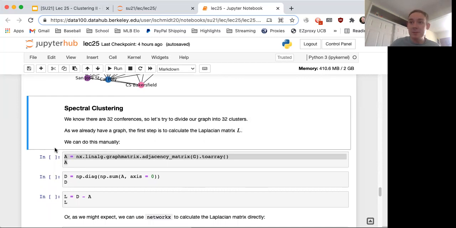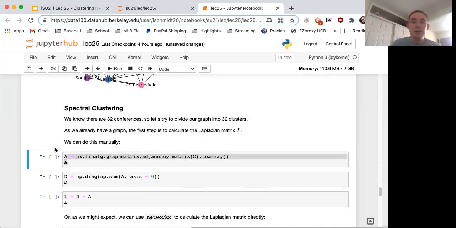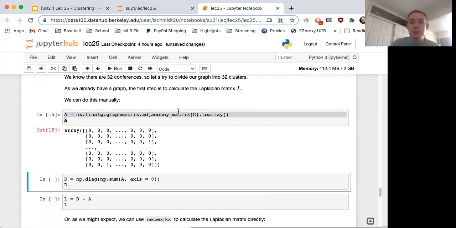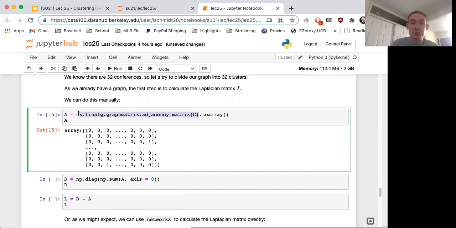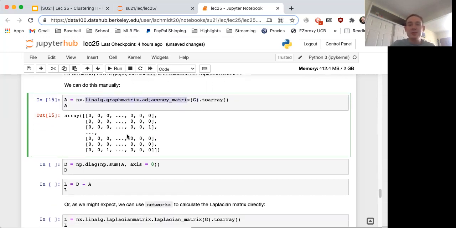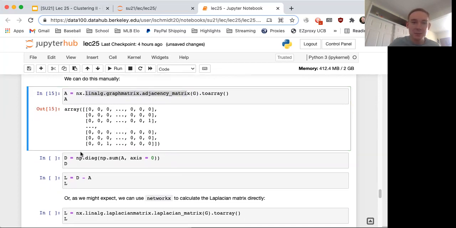So we have our graph. So now the first step is to calculate the Laplacian matrix L. To do this, first we can create the adjacency matrix. This is how we can do this with NetworkX. It has a nice method that'll do it for us. You can see there's a lot of zeros here, but there's one you can see in this little slice. I guess whatever the third school and the last school was, they played each other.